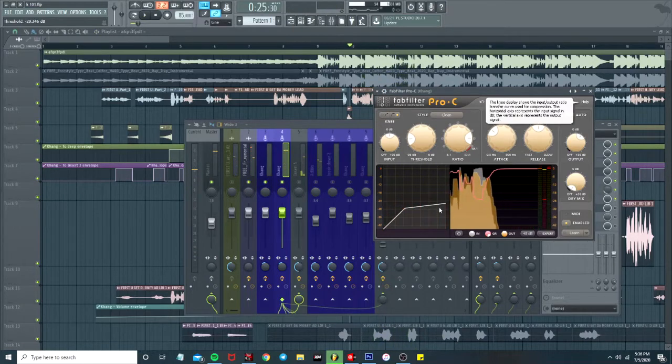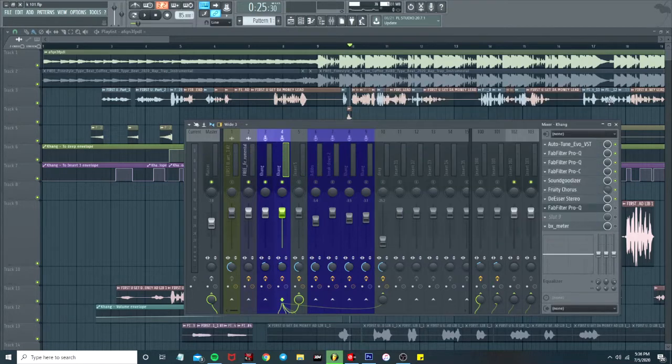And basically, we could even drag it down lower, but with the compression, I'm just trying to make everything level, compress it. So that's it for the lead vocals, and we got that routed over to a delay track and some reverb.